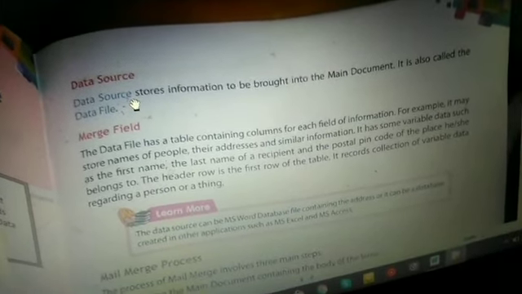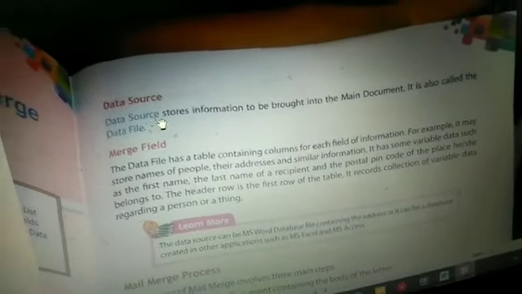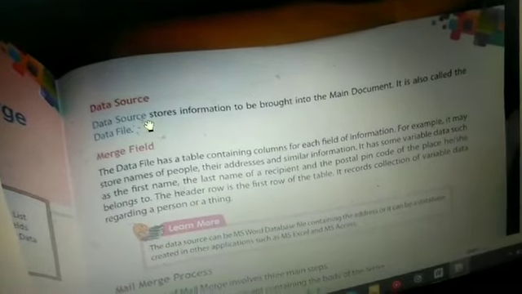Then the next thing is the data source. As I said already, you are going to write a letter, maybe an invitation letter for your birthday party, as you are planning to invite your friends and relatives. The message will be the same, and that is what is called the main document.